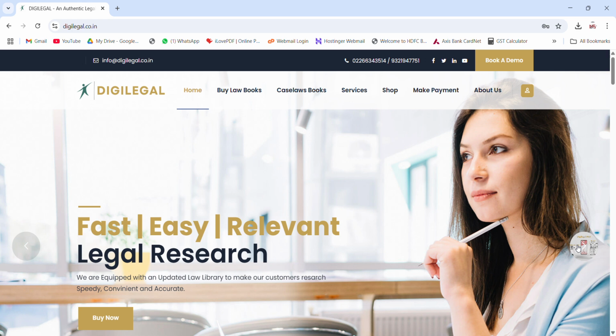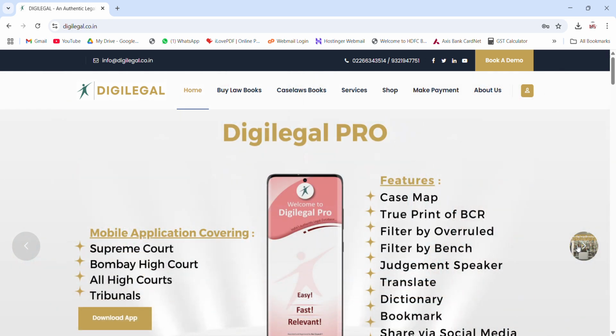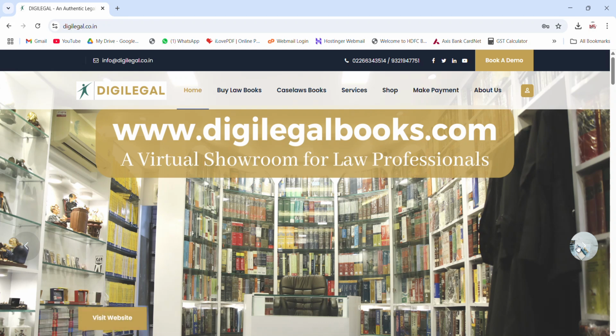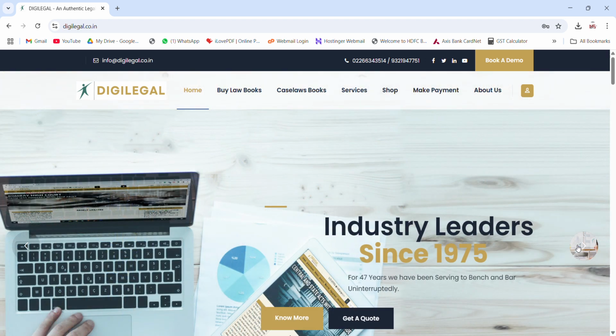So this dictation software is by Digilegal, and this is a very well-known group where the parent company is Bombay Case Reporter, and they are in the legal business for decades, and they have introduced this legal dictation software, and this actually integrates a lot of things, so it becomes much easier for you to access this dictation software. Now I'll show you how to use it.